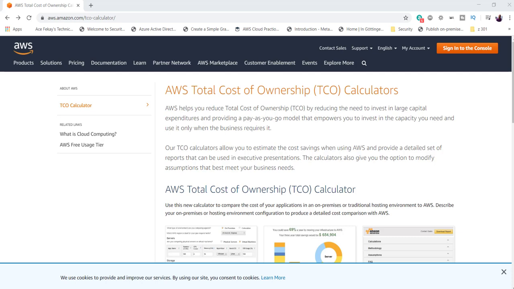In this lesson, we'll get to know about the calculations of total cost of ownership. So let's go ahead and jump in. So what is the total cost of ownership calculator, also called as TCO? The TCO calculator is a free tool that is provided by AWS that allows you to estimate the cost savings of using AWS cloud versus on-premise data center.